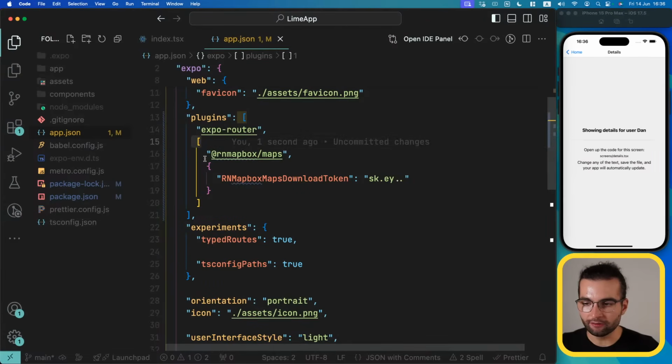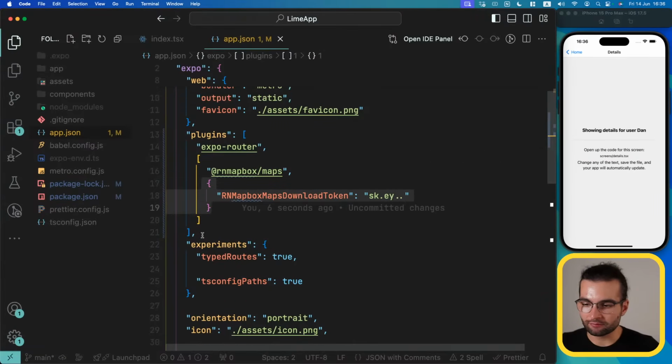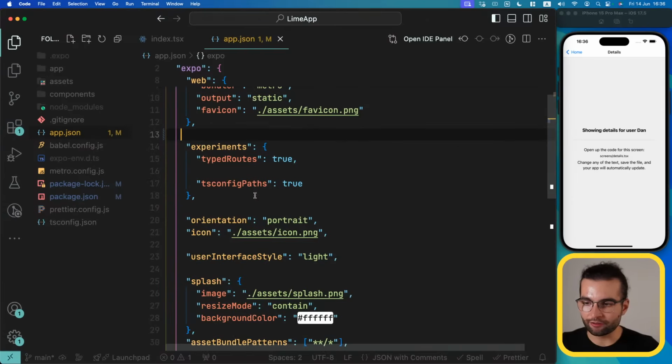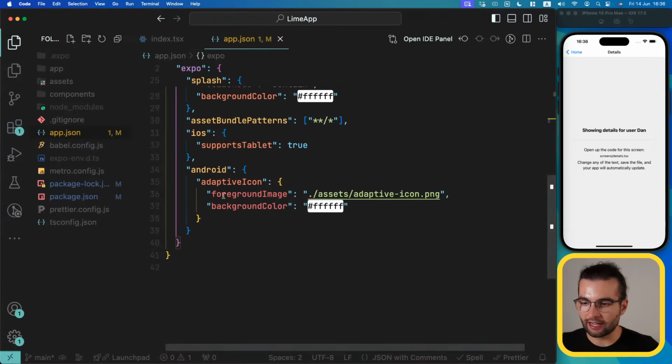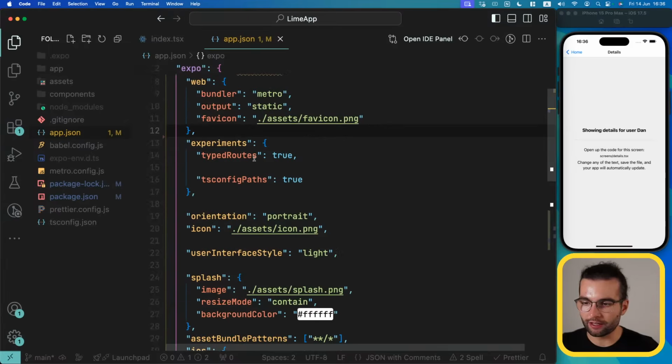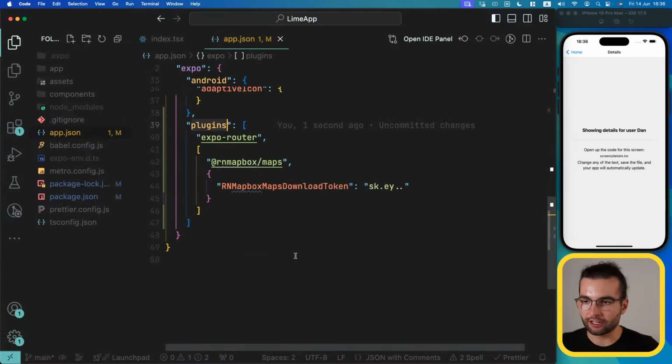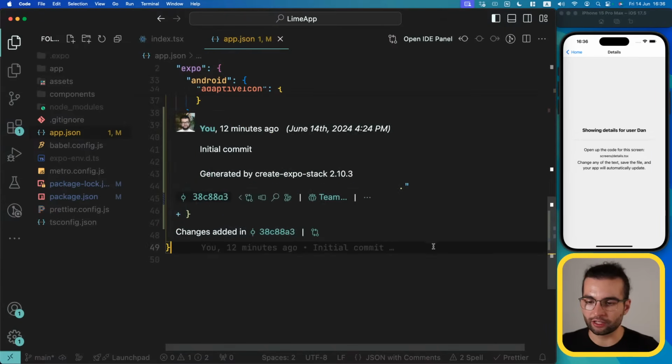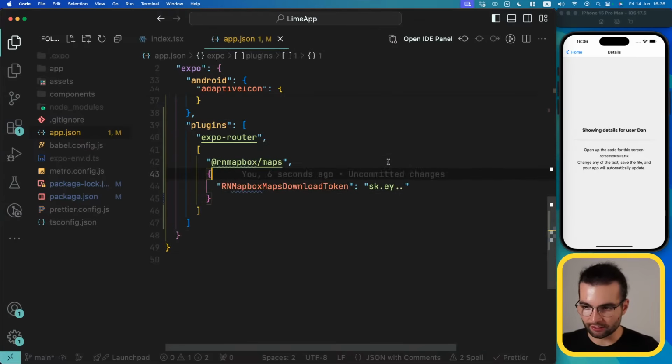So it should be an array. The first parameter is the name of our library and then the configuration. And just for me, I like to have this plugin somewhere at the end because we are working a lot with them. So I'm just gonna manually move them there just to have them at the end of app.json. You don't have to do that, of course, but this is easier for me.